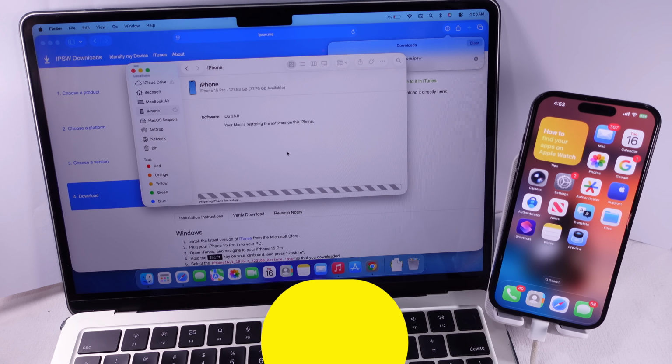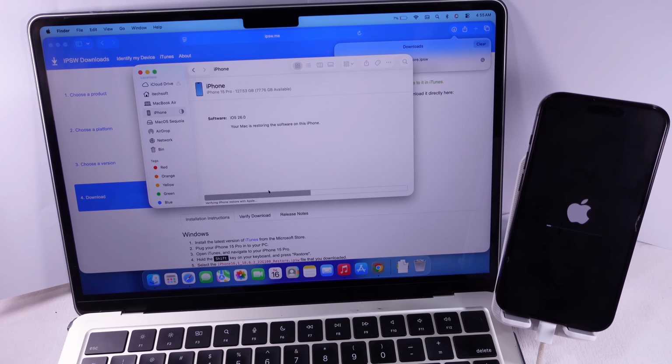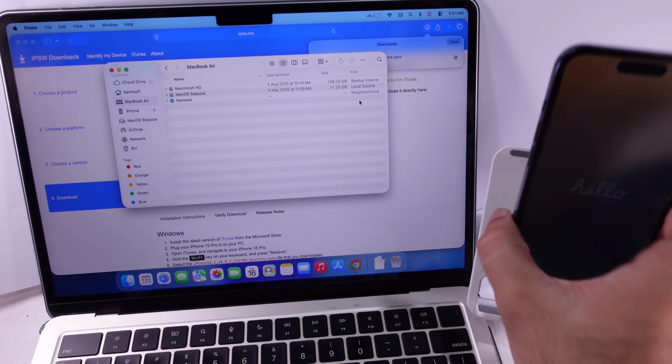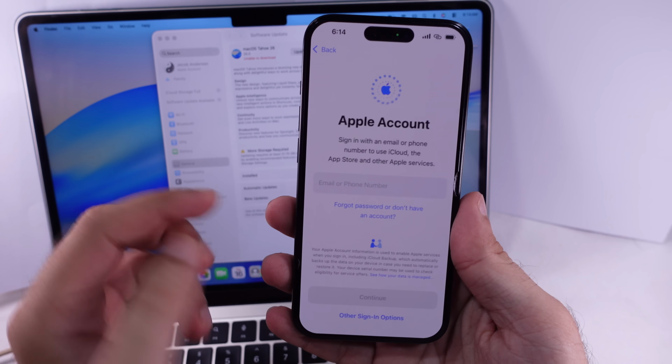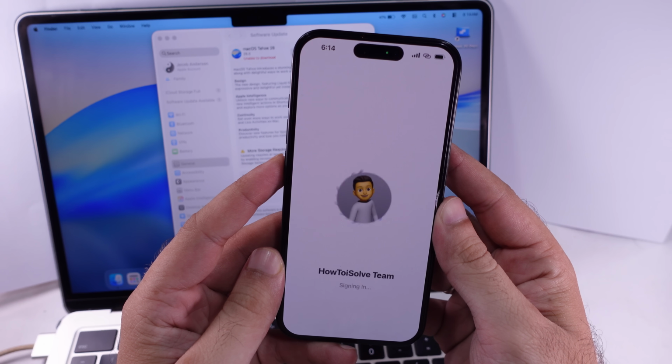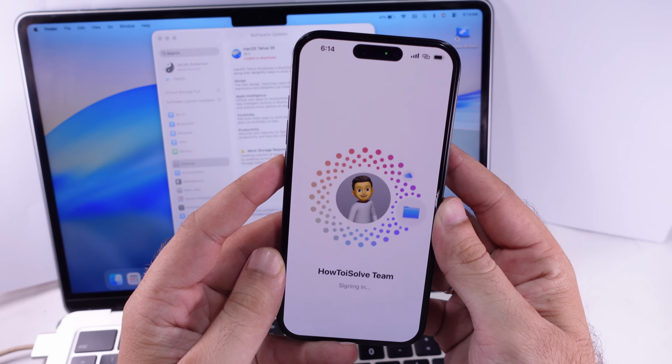Wait while your device erases and installs iOS 18. Once the installation is finished, you can either select your latest iOS 18 backup from your iCloud account or restore it from Mac or PC, which will allow all your apps, settings, and data to be restored.